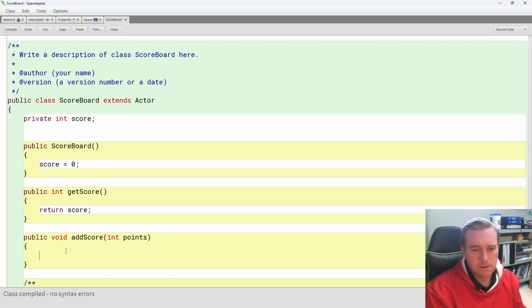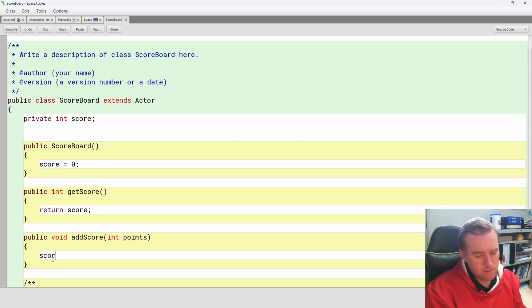Next. So, addScore, score plus equals points. So what this is going to do is add points, however many points, to the new score and update it up here.